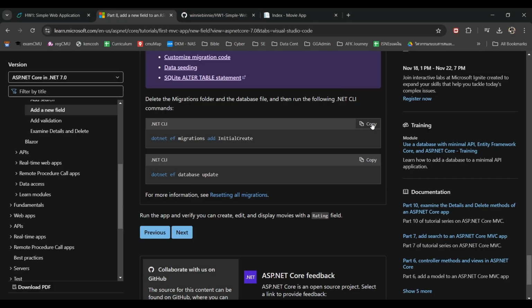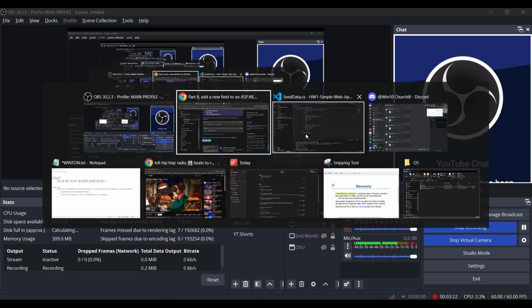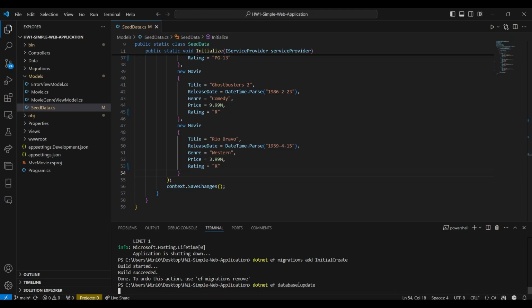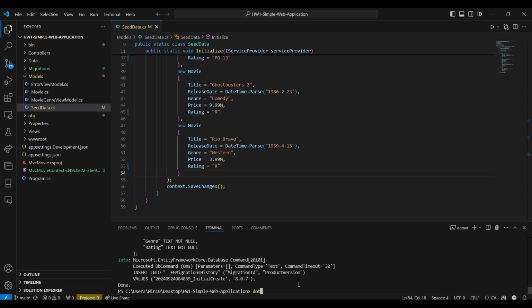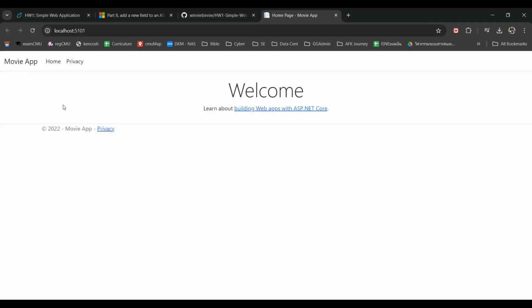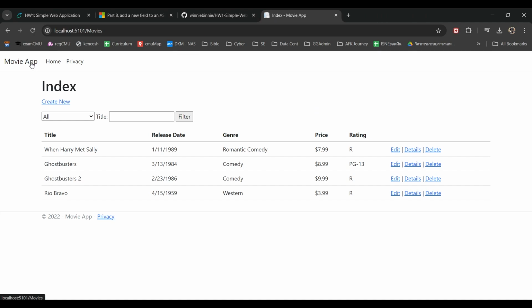We copy the command to migrate again, and then that again. Try running that again. Now if you see here, go and press movie app. See that these things are already generated. So do whatever you want. Put whatever rating you want here.